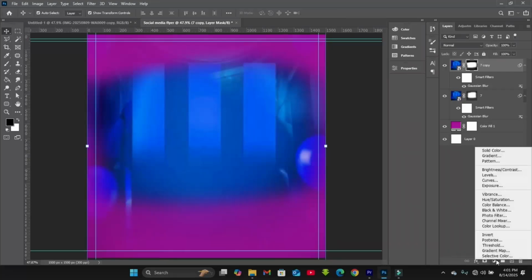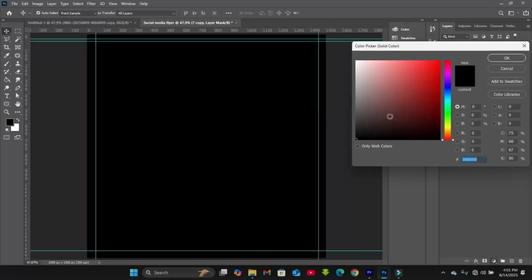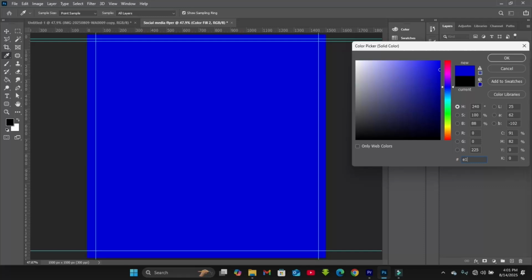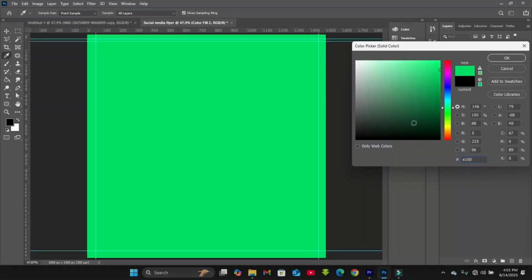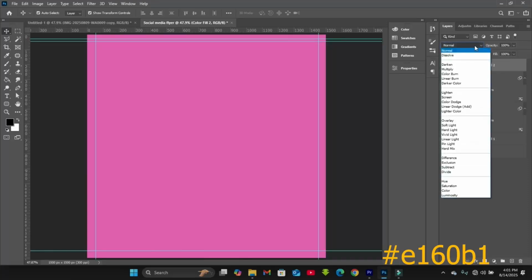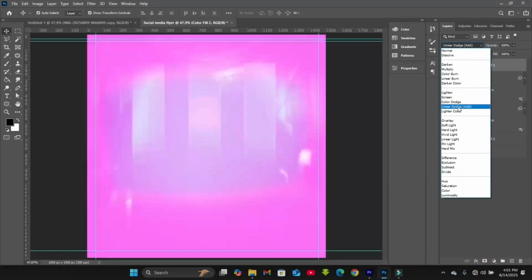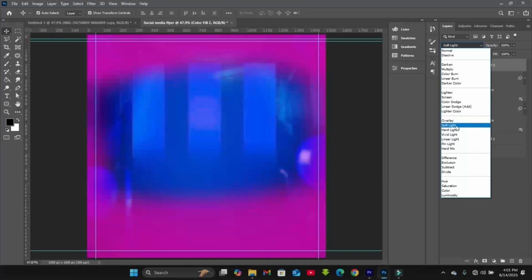So the next thing we want to do is we will come to the adjustment layers and add a solid color layer to it. So you can copy the color code of this one. Set the color mode to color.